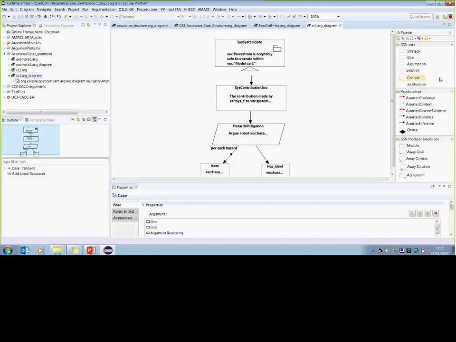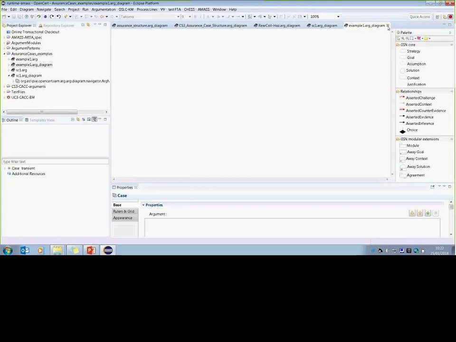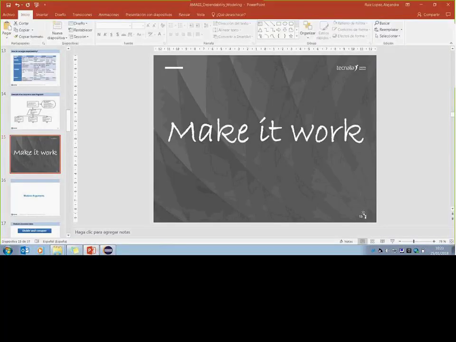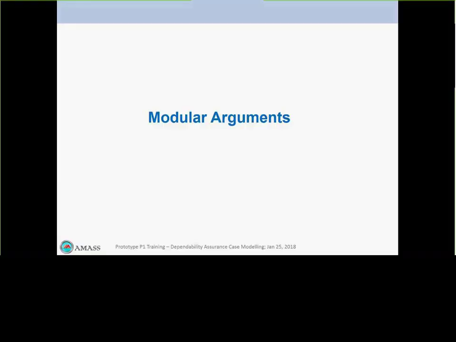This is some kind of an example, and this one is another one. You can see the different elements that we have here. Here we have all the elements in GSN, and here for modular, which is what I'm going to talk about now. This was part of prototype core, so it keeps working the same. But now we have to go for modular arguments and how we deal with composability.